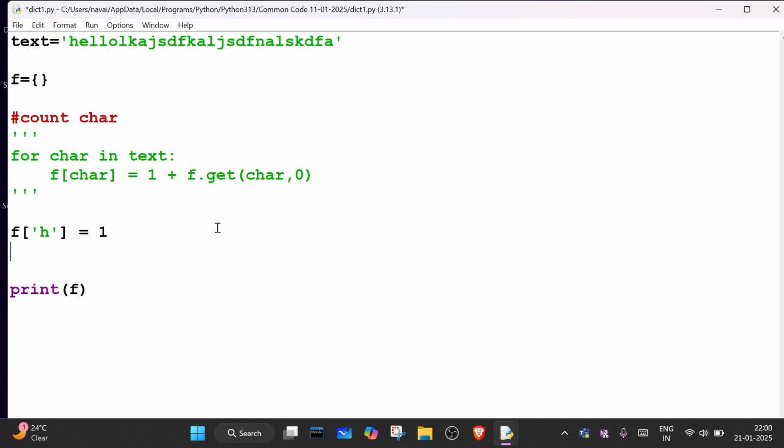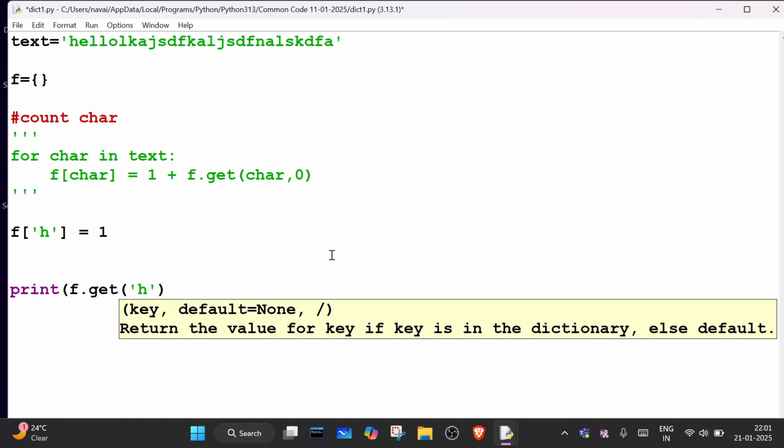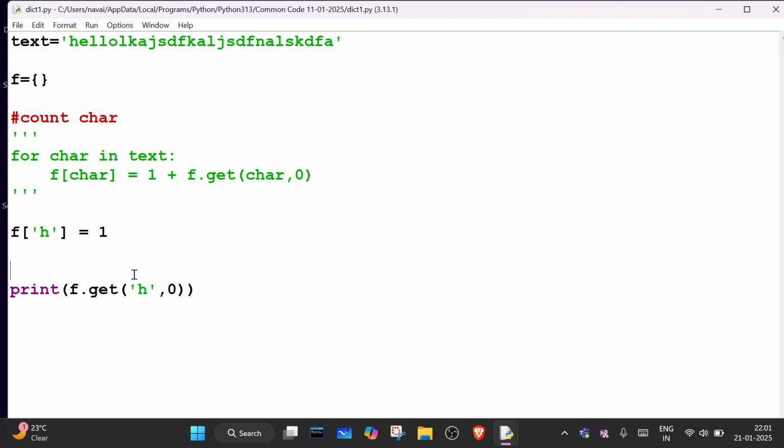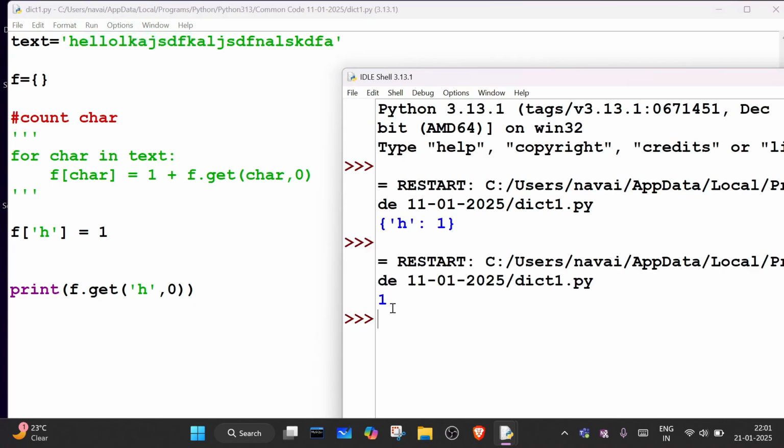Suppose now I want to check f dot get, and what's the character we have? We have character H. If this character is present, then keep here 0. Okay, if the character is present, then what do we have to keep? 0. So what will it return? Just see. It is returning 1. Why is it returning 1? Because this is available here.